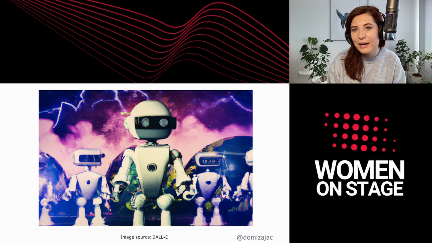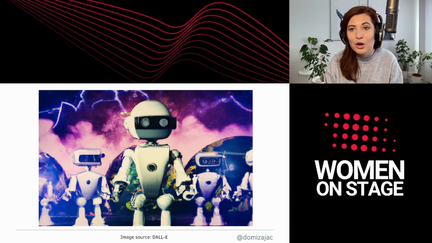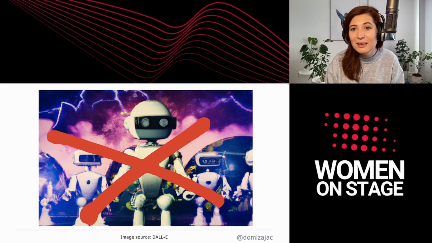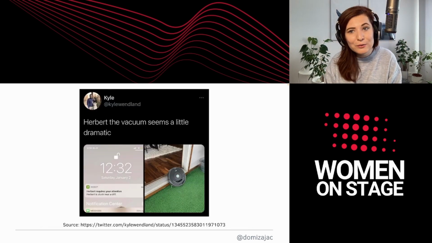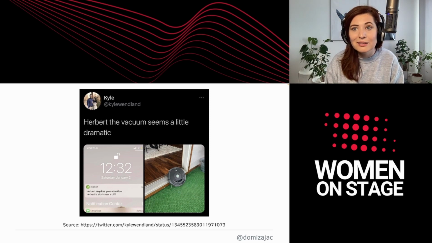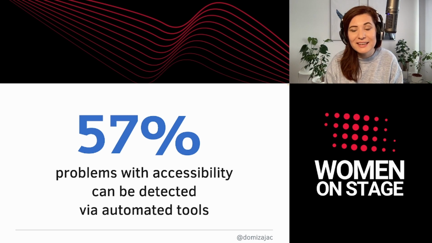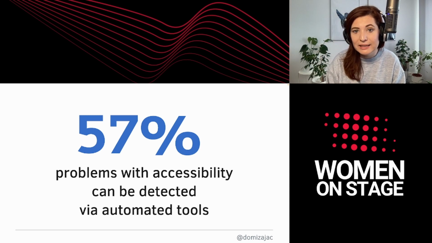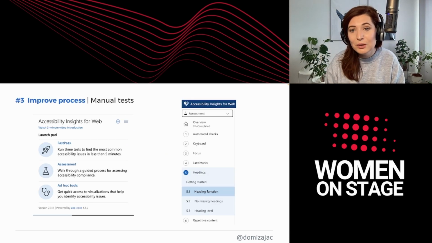But can we really trust machines? Can we think that there will be a robot taking over the world in a few months, a few years? Personally, I don't think so. There are a few reasons behind it. First of them, robots are still a little dramatic, like Herbert the Vacuum who was stuck on the cliff. But the second reason is in the slide. Only 57% of problems with accessibility can be detected via automated tools, so we can't trust them fully. And we still need manual tests.